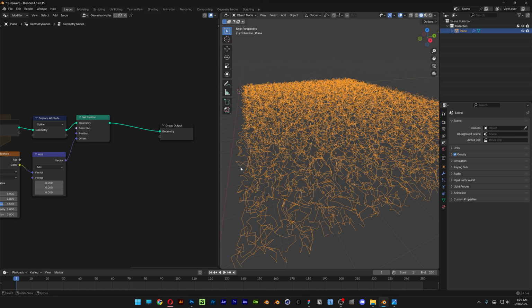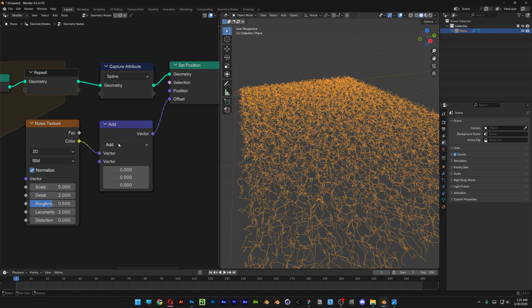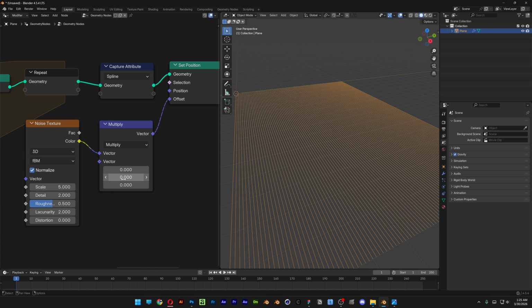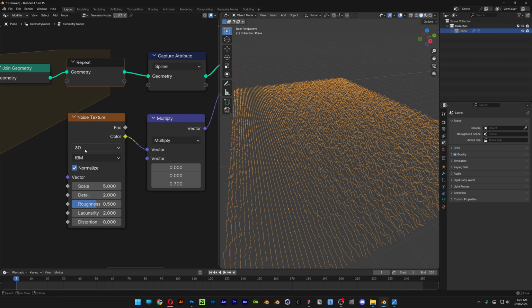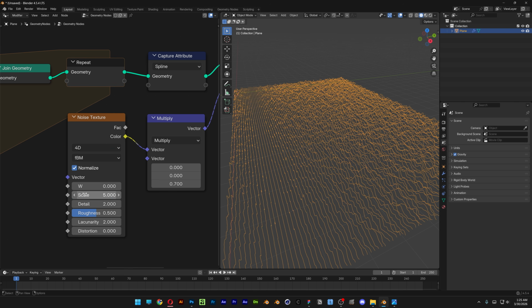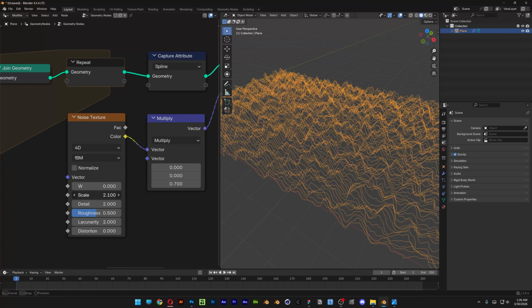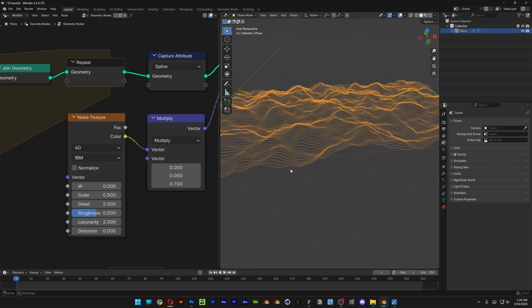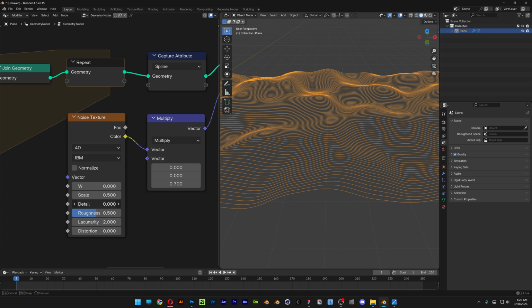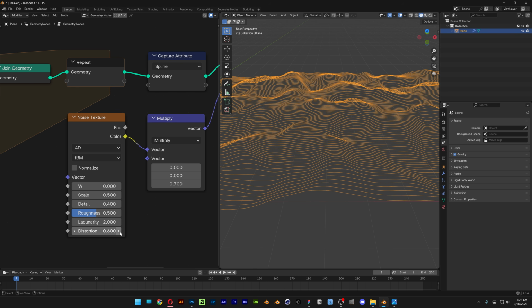I'm also going to search for curve to mesh. Place it in between, and as you can see it's a mess right here, so let's go to the add actually and change this up. I'm going to select the multiply. There you go. And let's go and increase the number here. Let's go here to the 3D, change it to 40, uncheck the normalize. I'm going to scale it down until it's going to become more and more simple. Look at that. I'm also going to decrease the detail all the way down to 0, or you can experiment with it. You also got the distortion, 0.6.